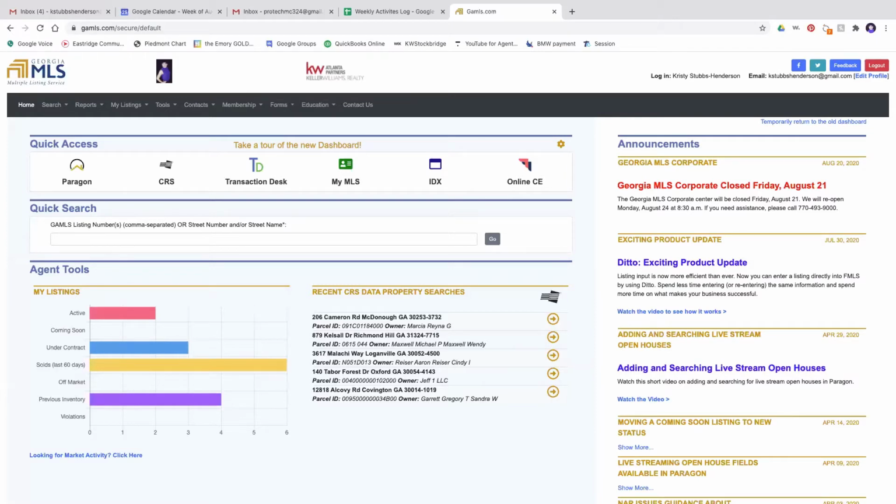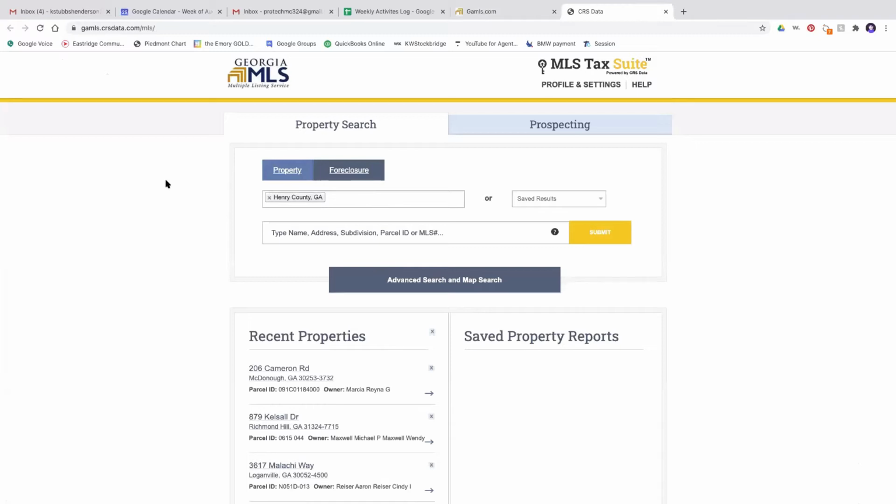CRS with Georgia MLS. So when you log into Georgia MLS, which is the screen that you should be seeing right now, you will see that once you log in, the quick access screen says Paragon, CRS, Transaction Desk, My MLS, IDX, and Online CE. CRS is what we're going to click today. And what CRS stands for is your tax suite for the state of Georgia.